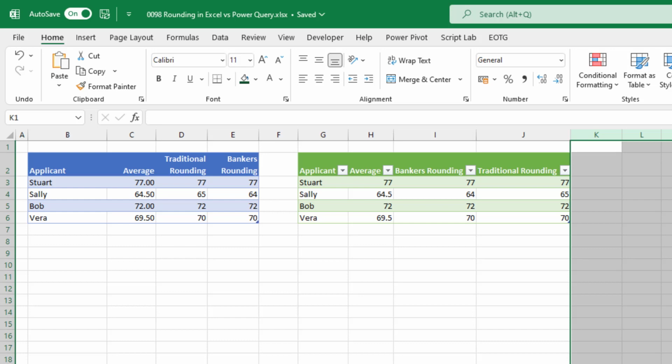And those numbers are all comparable across those different forms of rounding. So in summary, the default rounding options for Excel and Power Query are different. Excel uses traditional rounding, while Power Query uses banker's rounding. But we've seen that both options create some form of bias. Therefore, which method you choose is entirely dependent on your circumstances.